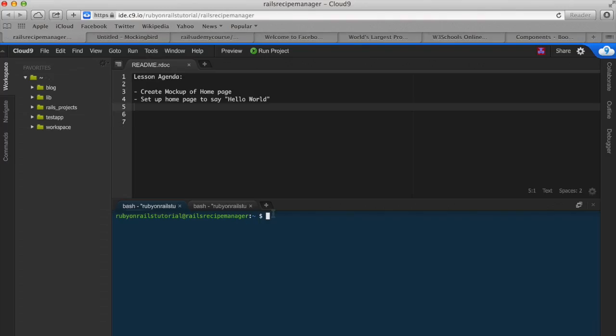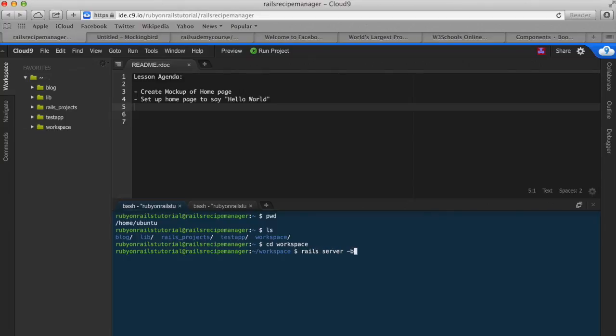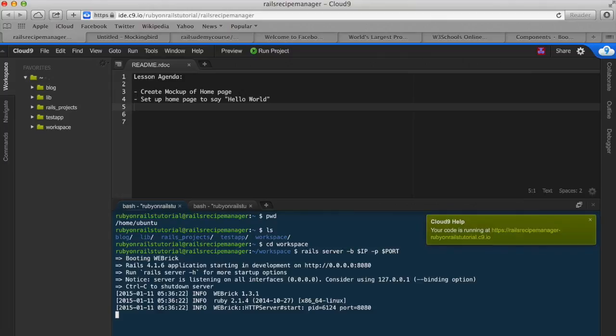First thing I want to do is I want to see the directory I'm in, okay? And then there's our workspace app, which is the main app for this course. So I'm going to navigate to that by typing in cd workspace. Okay, and then I want to run the Rails server. All right, the server is running. So let me navigate to the page, copy this.